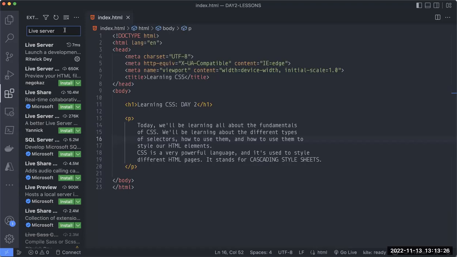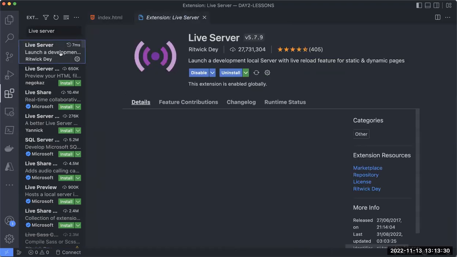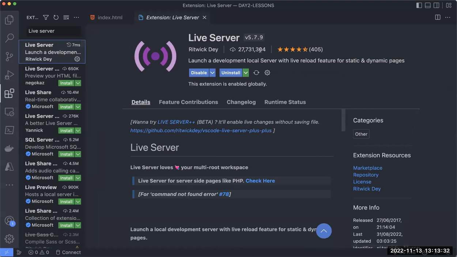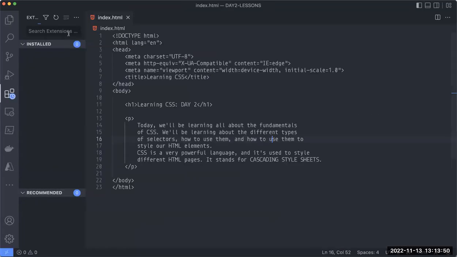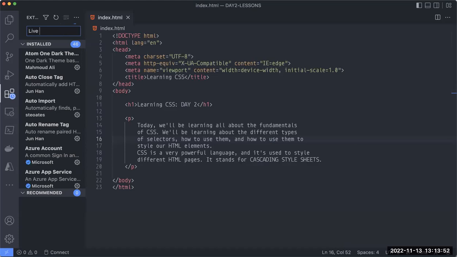Good. Now the first one you see, which has about 27 million downloads, the one that has this icon, just click on it and click install. I've already installed mine, so I'm seeing disable. So click install. I can uninstall mine and reload and still search for live server.